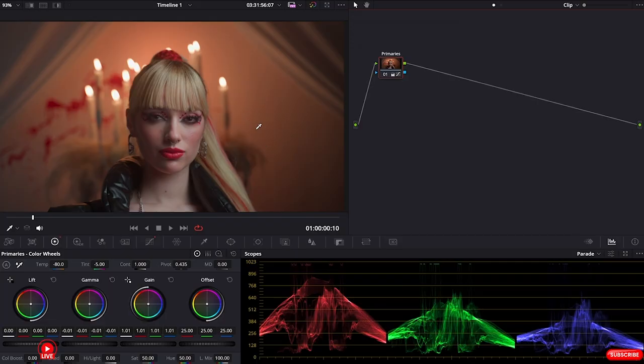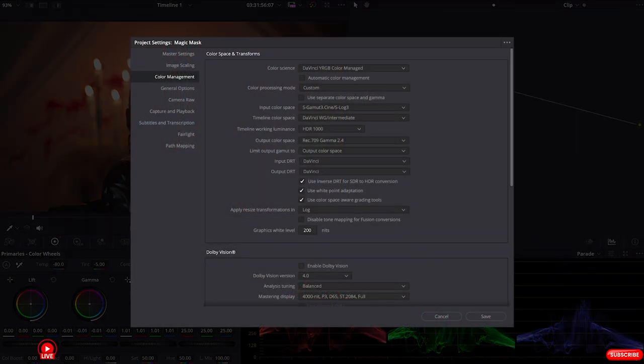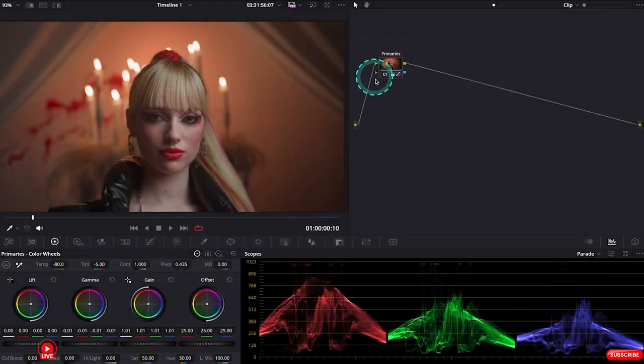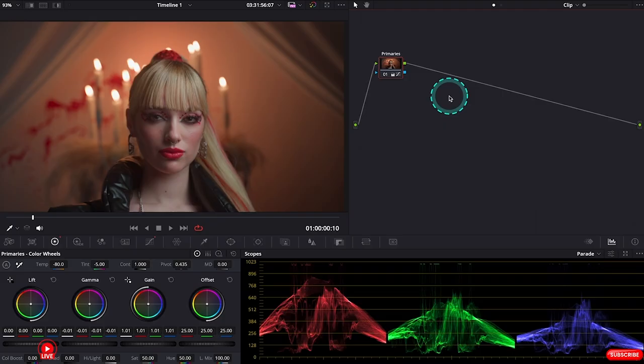This clip has been shot in S-Log3 and I have already converted it to Rec 709. Here are my color management settings. They're exactly the same as for every lesson in this course. And I have only improved the contrast and the balance of it. This is before and after. So we have a good foundation for the black and white film looks.